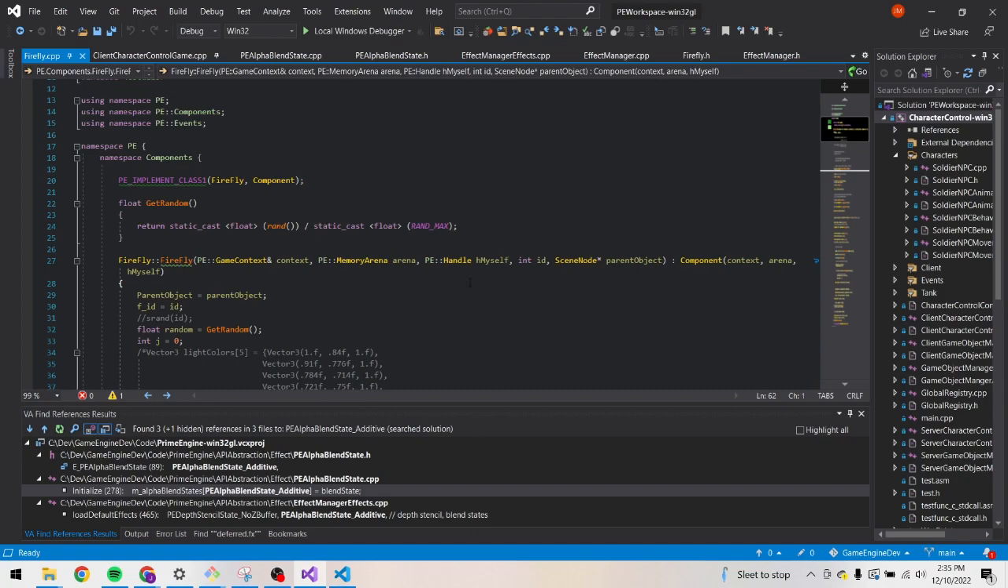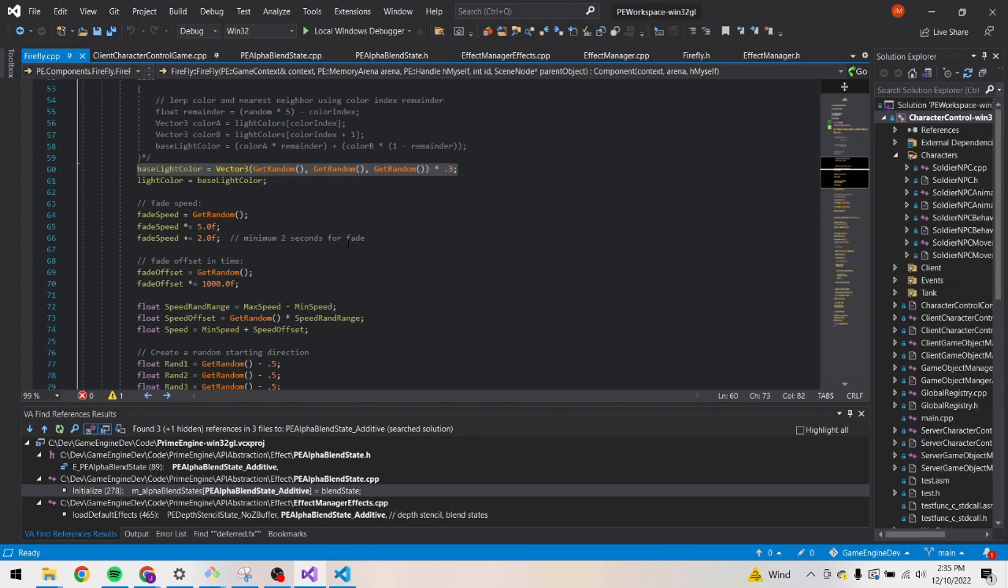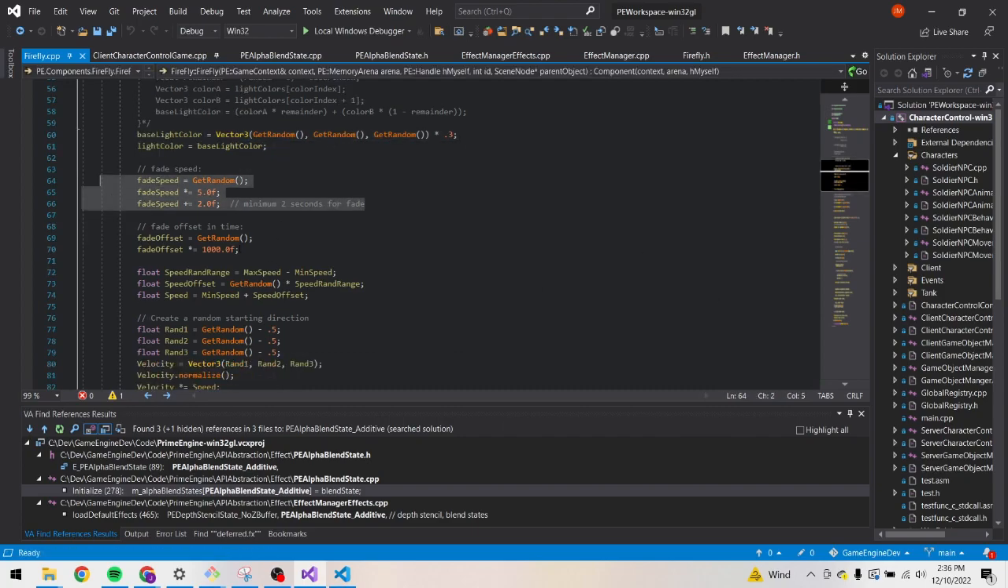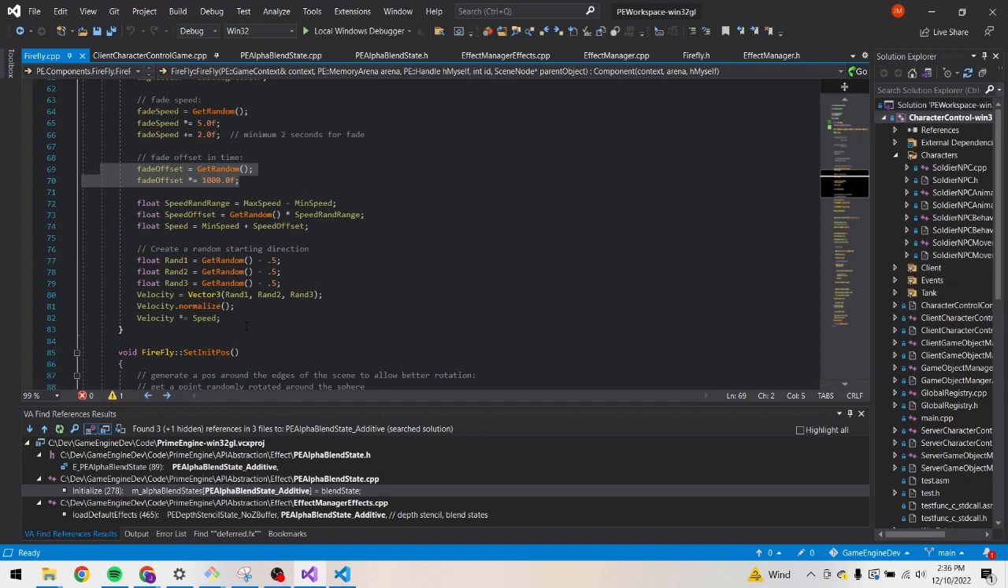Here's this firefly or deferred light behavior class that I've created. It assigns its color to a random color, and then from there, fades in and out with a random offset. Here's where we set the fade speed, i.e. how fast it fades in and out, and here is the offset so they're not all fading in and out in sync. Then I give it a random velocity to travel around the sphere.